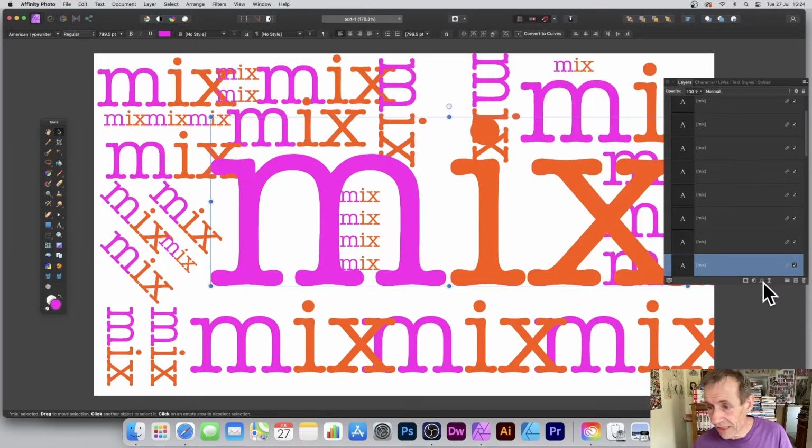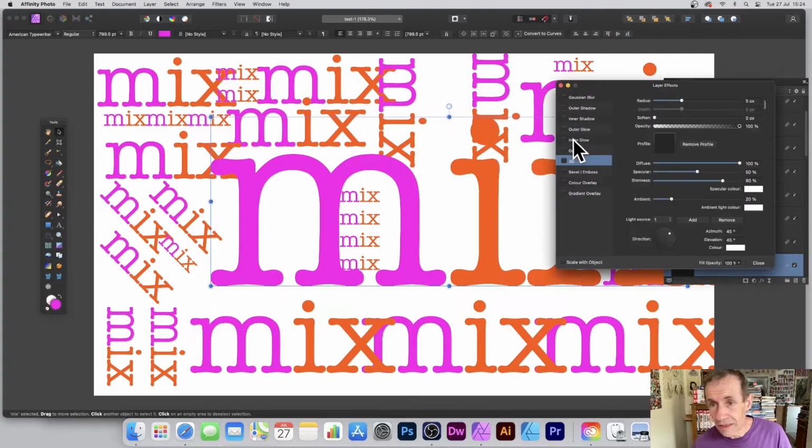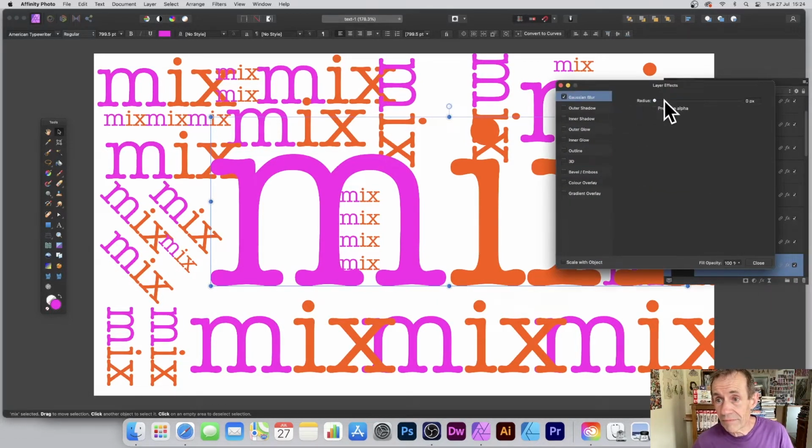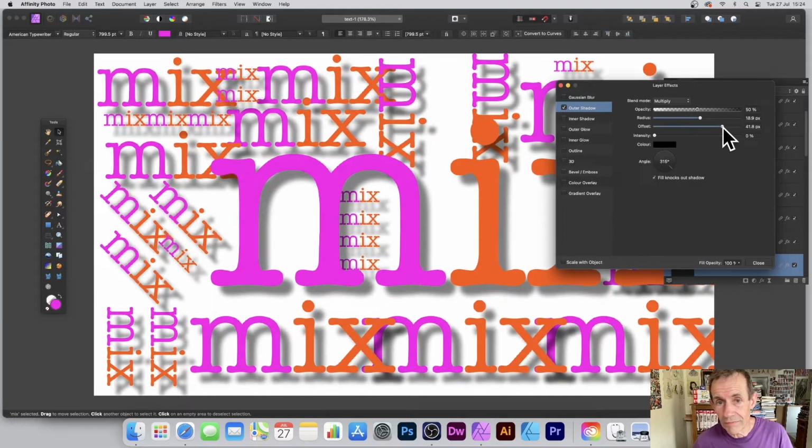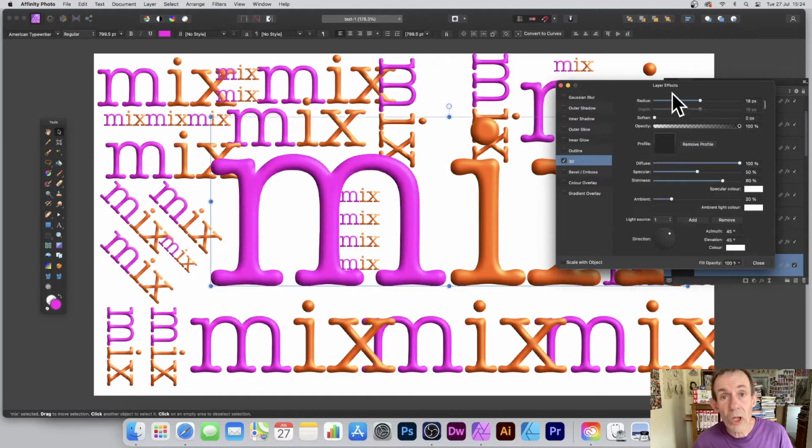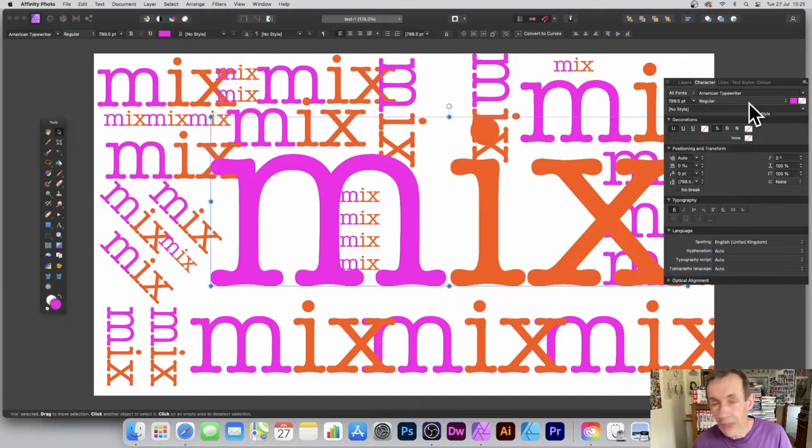You can go down to the FX at the bottom of the layers panel, maybe add a Gaussian blur or a shadow or 3D. You can go to the character panel and you can also change other things like decoration. So just go here, click there and change the width.